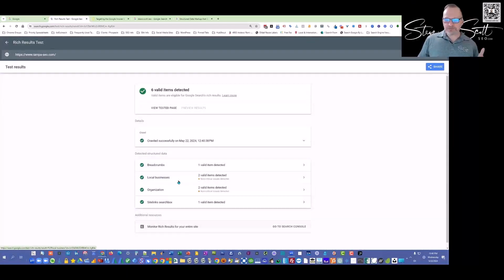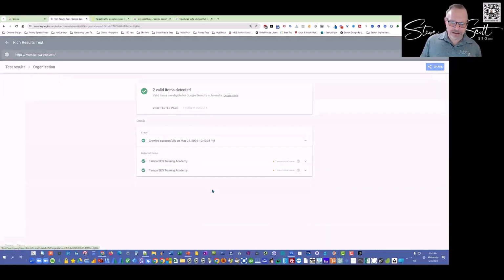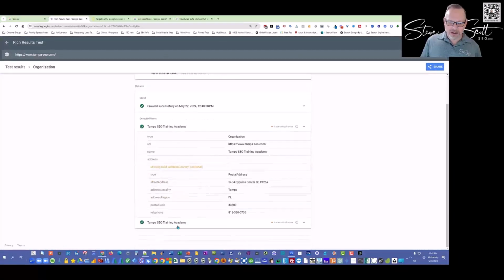So I've got a local business. It says 2 valid items, and there's a non-critical issue. If I click on that, it's got my 2 locations. I've got my physical location where I do the training, and I've got a location that's like my mailing address, okay? If I go back to the test results, I have an organization. And I've got, again, 2 organizations here explaining where they're located.